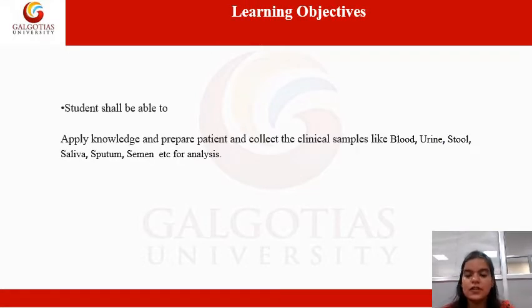So in this PPT, once we have gone through it, the student shall be able to apply knowledge, prepare the patient, and collect clinical samples like blood, urine, stool, saliva, sputum, semen, etc. for analysis. As we know, in order to perform a test, we have to collect the sample, whatever it is. If you are not collecting the sample properly, you might see some errors, which may give you a false result.